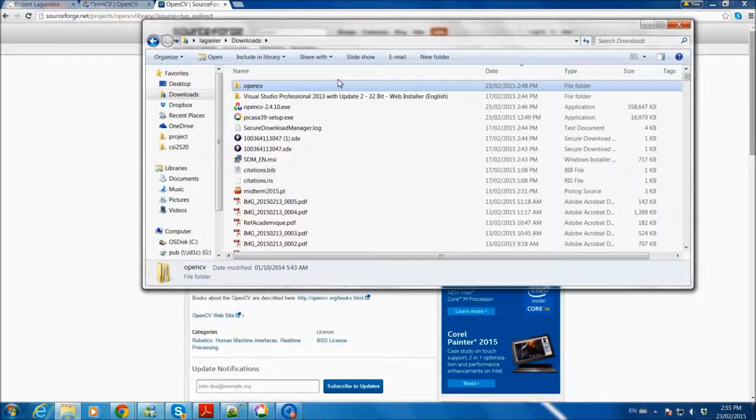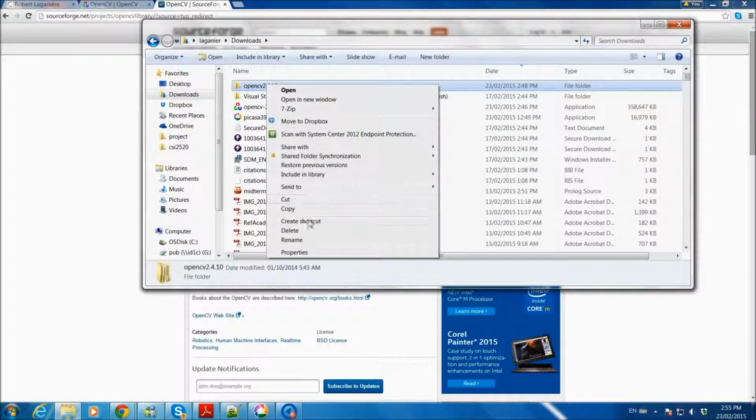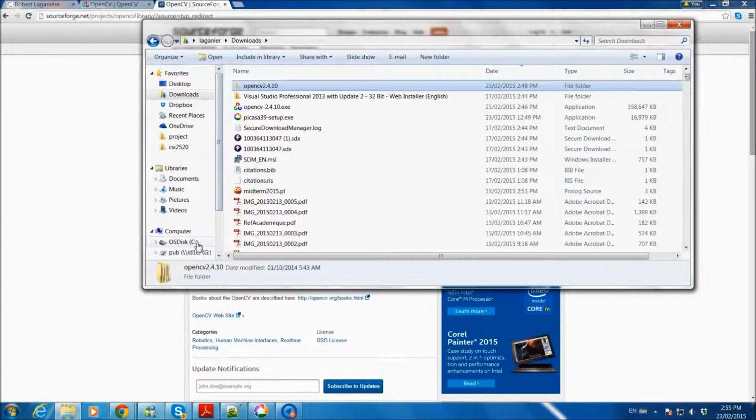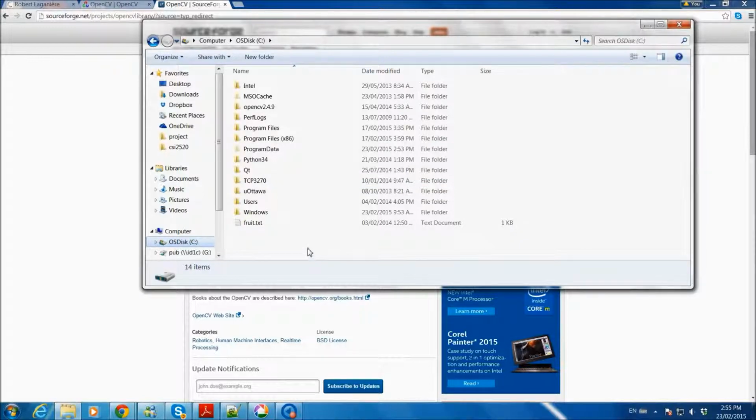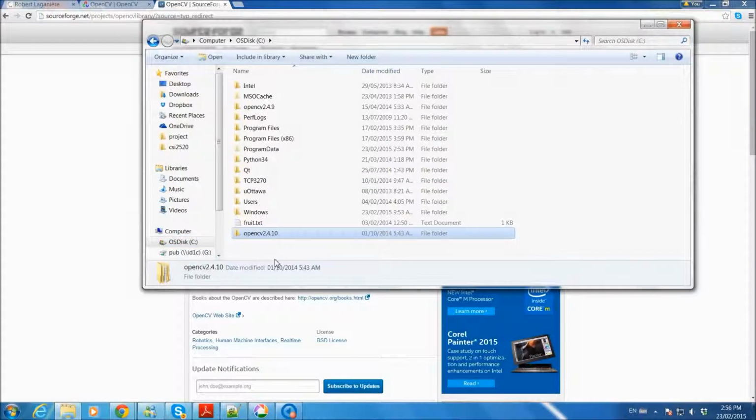So the next thing to do is to rename this directory such that you can track the current version that you have installed. In our case, it's 2.4.10, and you should probably move this directory to a better location, directly to your C drive, for example. As you can see, I had previously the version 2.4.9, and I've now installed the version 2.4.10.